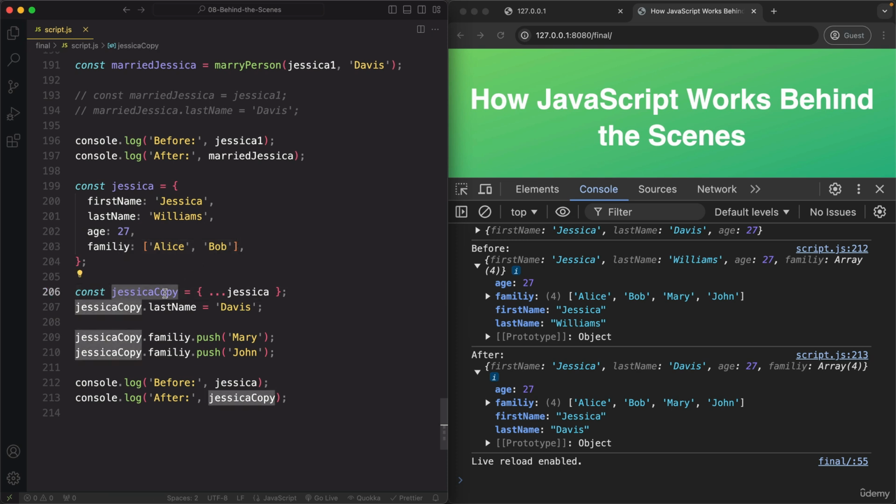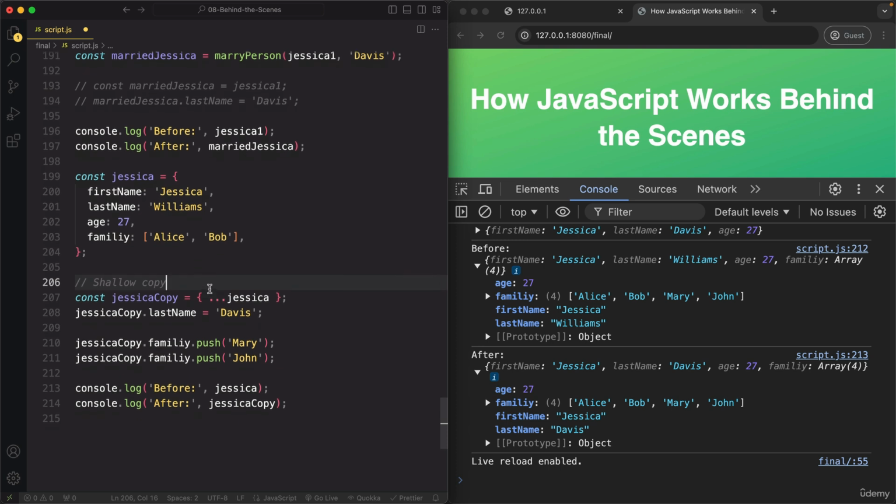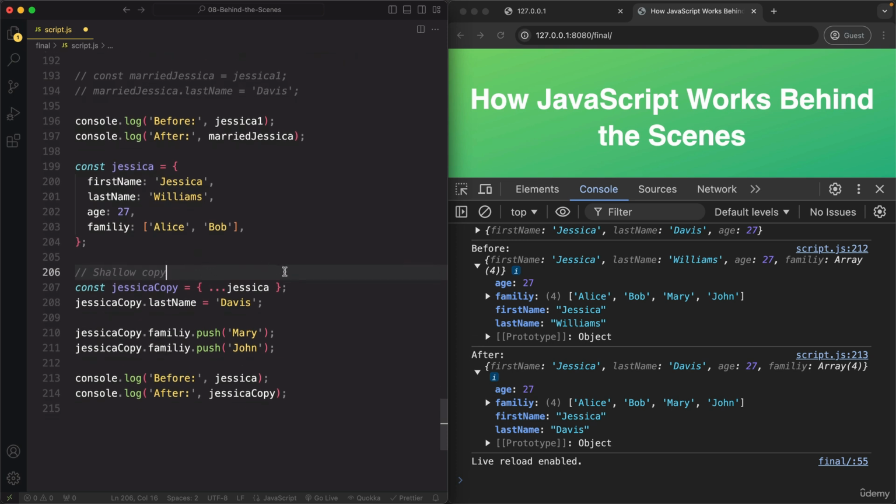So Jessica copy and Jessica are both having their family property pointing to the exact same array. And therefore, as we push these two elements into the array using the Jessica copy variable, the same thing will appear in the original Jessica object. So let's write that here, so that we have a shallow copy, which didn't really solve the problem that we wanted to solve in the first place, right? We wanted really a complete copy of this entire thing, not just the first level.